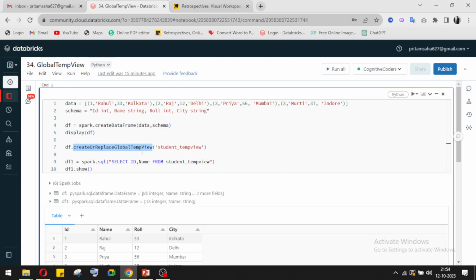After that, whatever view name you want, you can add here. I'm adding my global view name. Okay, so I have added it. So directly I will query and output from here. I'm running this query.